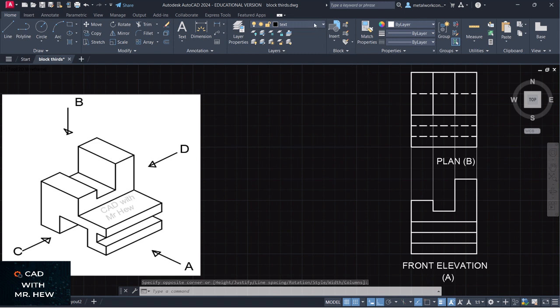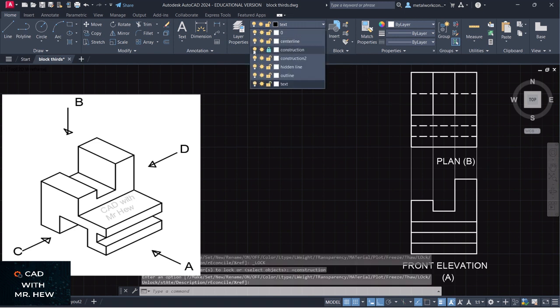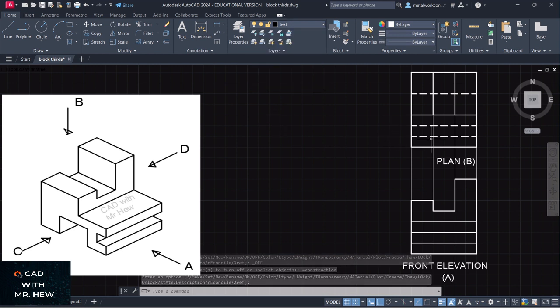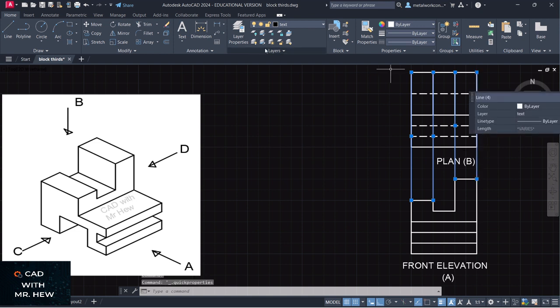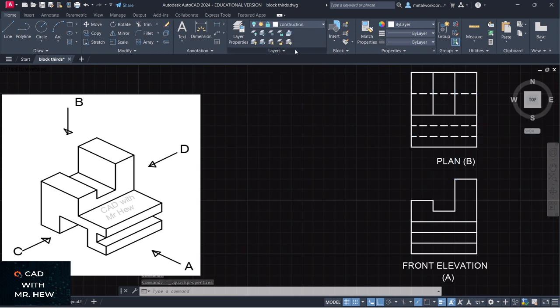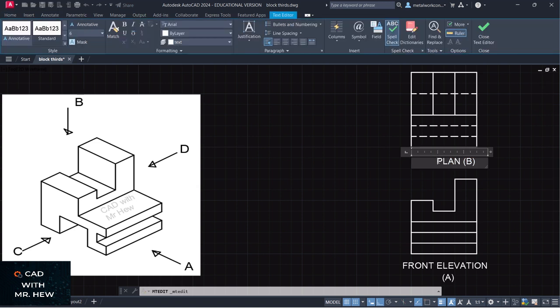So if we turn off our construction layer, these lines are not on the construction layer. Let me put them on the construction layer. Maybe I drew them on the text layer. Yeah, I drew them on the text layer, so it should have been on the construction layer. So this is what the plan would look like for the given drawing. We need to center this. So come back.